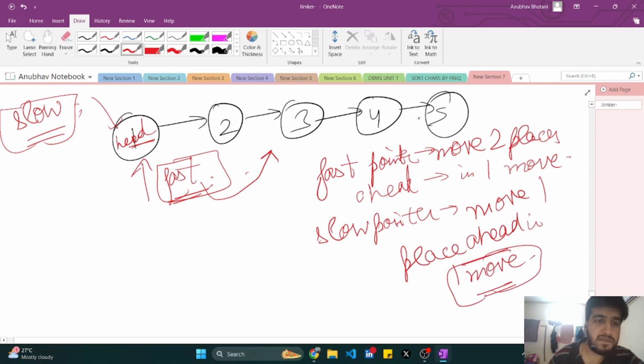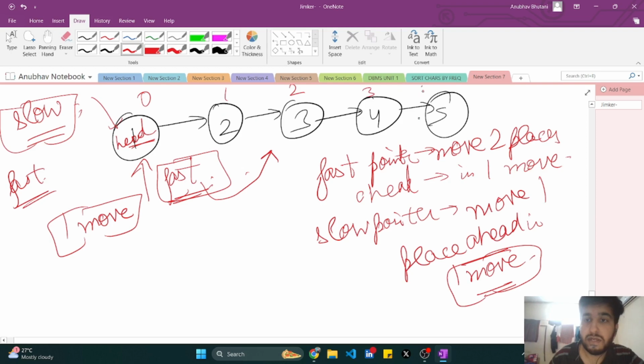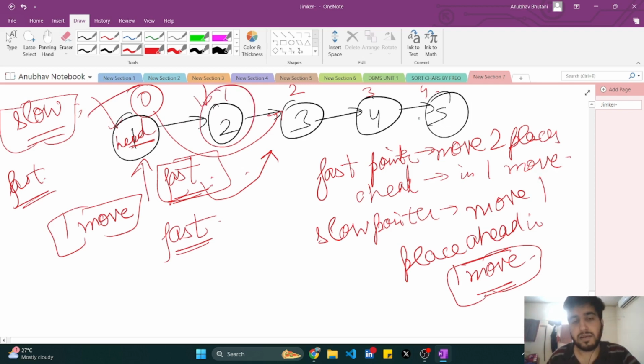Okay, so my fast pointer in one move goes to the third position, if I consider zero-based indexing, 0, 1, 2, 3, 4. So my fast pointer goes from 0 to 2 directly, and my slow pointer goes to the first node directly, whereas my fast pointer is one step ahead.